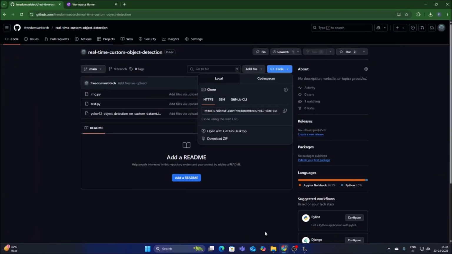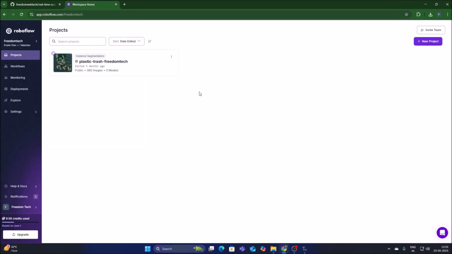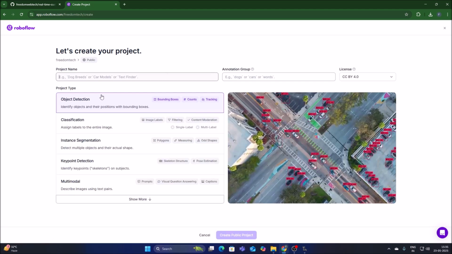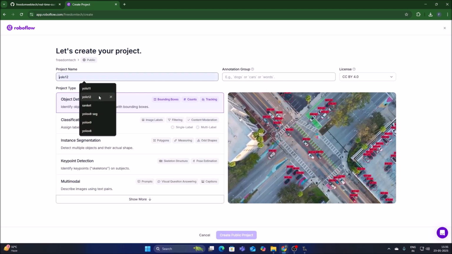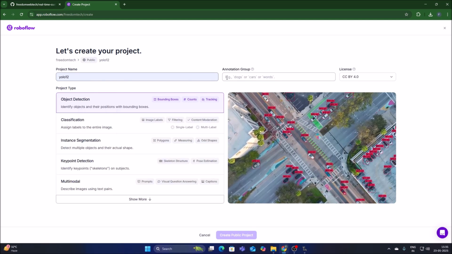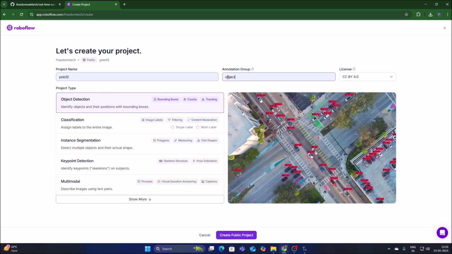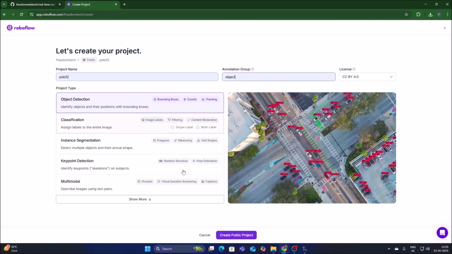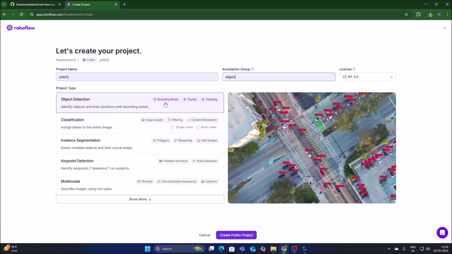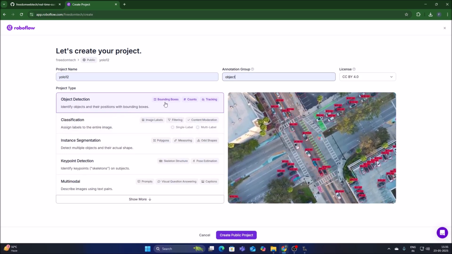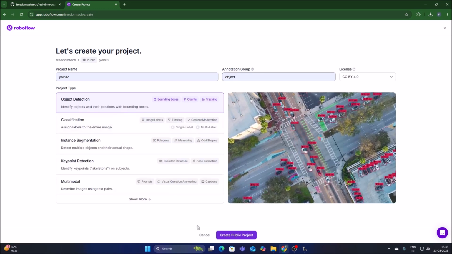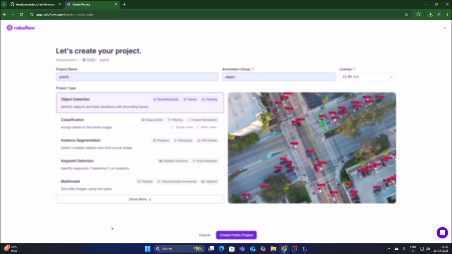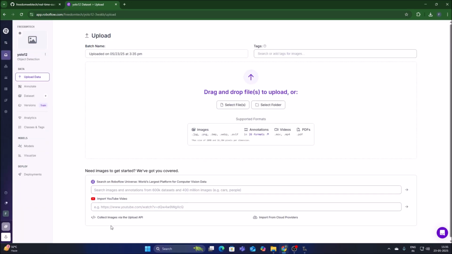So let's just open our Roboflow. This is our Roboflow. Just log in with your Gmail ID, or if you don't have any account, just sign up with your Gmail ID. Click on new project. Select any project name. You can mention any name. I will mention YOLO 12. Annotation group, let's just mention object, and object detection. Select the object detection because we will go with the bounding box. So bounding box object detection, click on create public project. It will create the project.